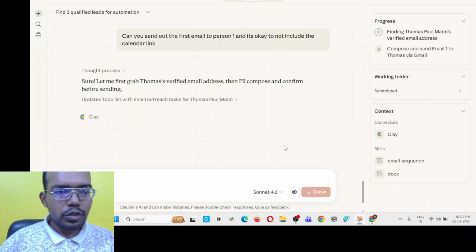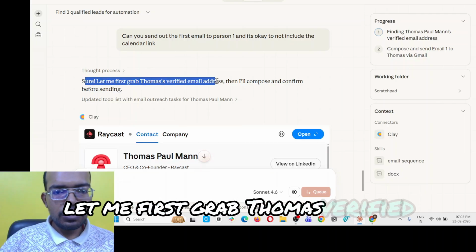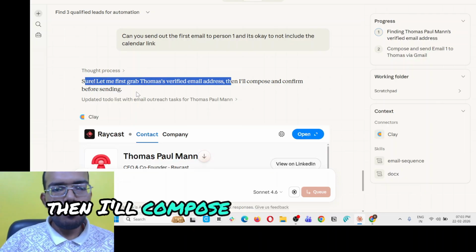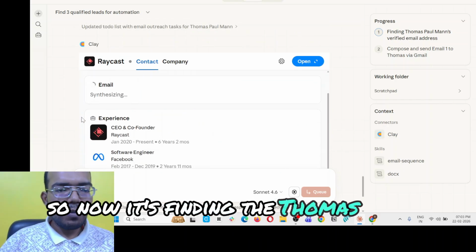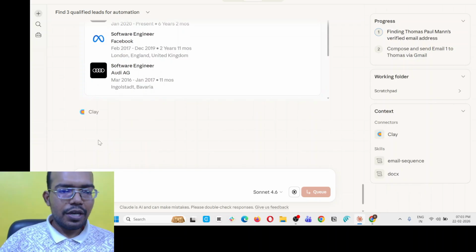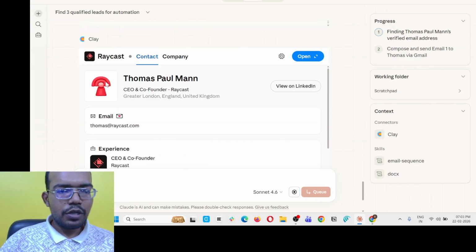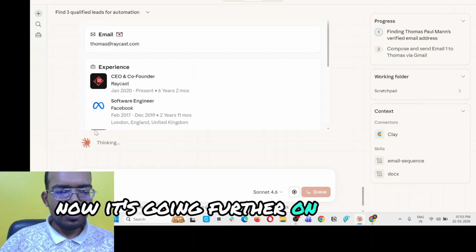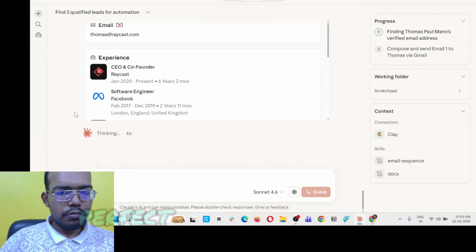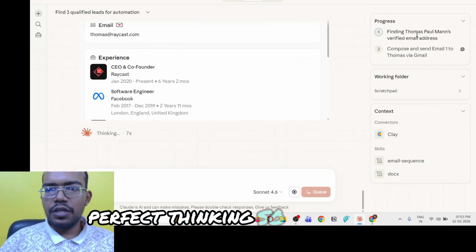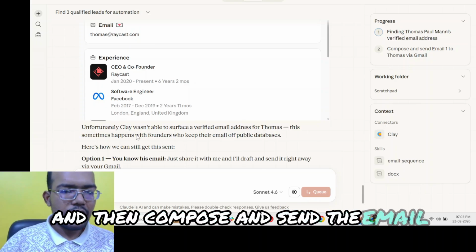Okay. So now it is Claude's job. Let me first grab Thomas' verified email address, then I'll compose and confirm before sending. So now it's finding Thomas' email ID from Clay itself. Alright. Now it's going further, checking the further details. Perfect. Thinking. So first task, finding the email ID, and then compose and send the email.